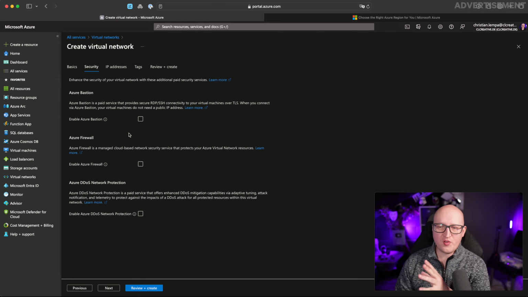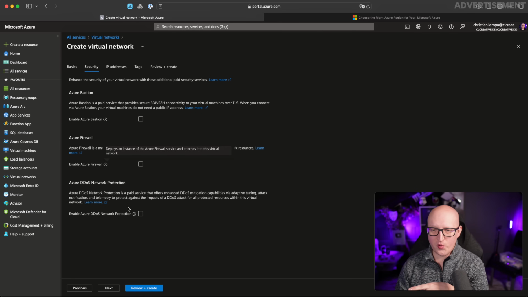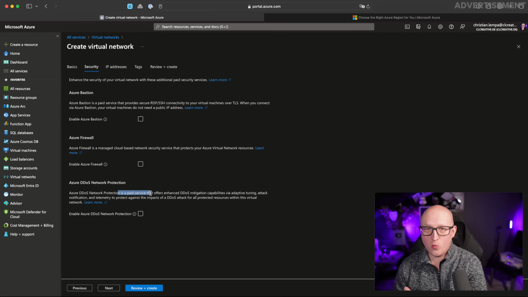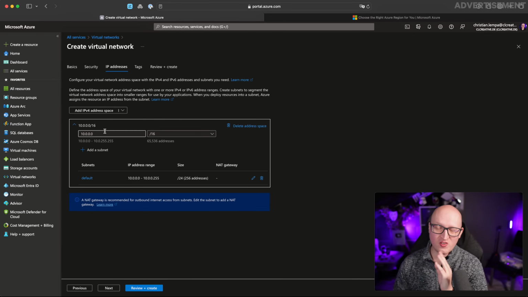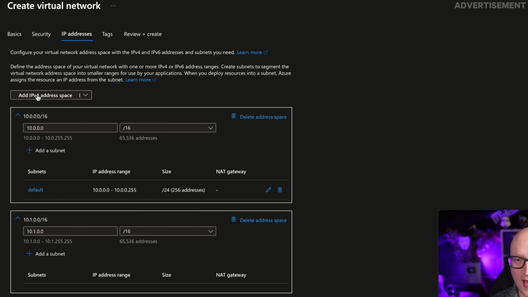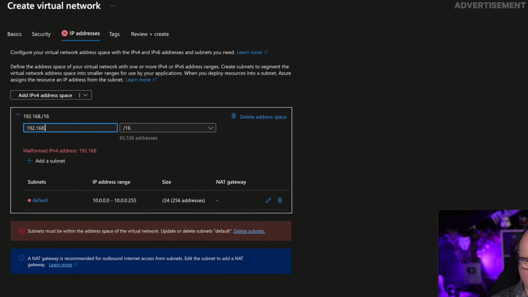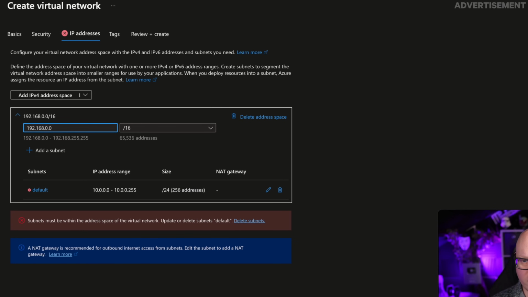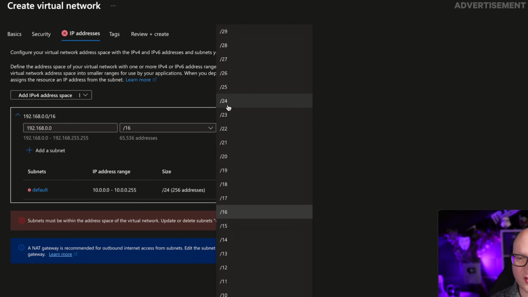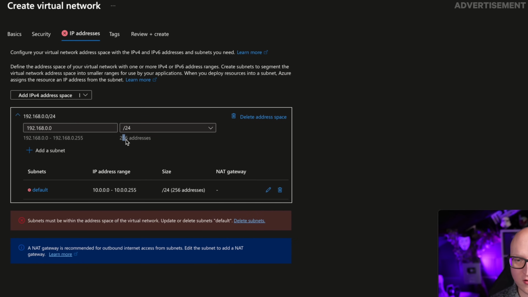Next, you can also set up some security information like adding Azure Firewall, DDoS protection. You need to be careful because some of these options here might be paid services that are not included within the free ones. So don't select anything that you don't understand here. Go to next. So here we can set up IP addresses. Yeah, you can add an IPv4 address space or an IPv6 address space. So I'm just going to create 192.168.0.0 with a subnet mask of 24. So we got 256 IP addresses for virtual machines.